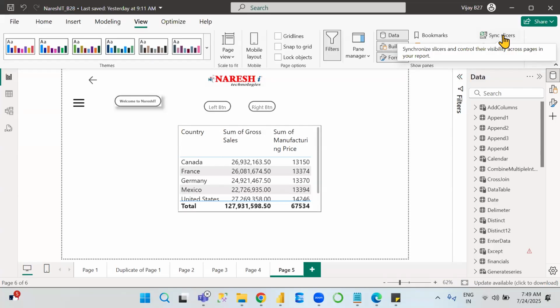Same here also. Sync slicer means this option works only for the slicer visual. That means suppose you are using the same slicer visual with the same column in different pages. Understand? Same column, same slicer visual in different pages. At that point of time, what will happen?